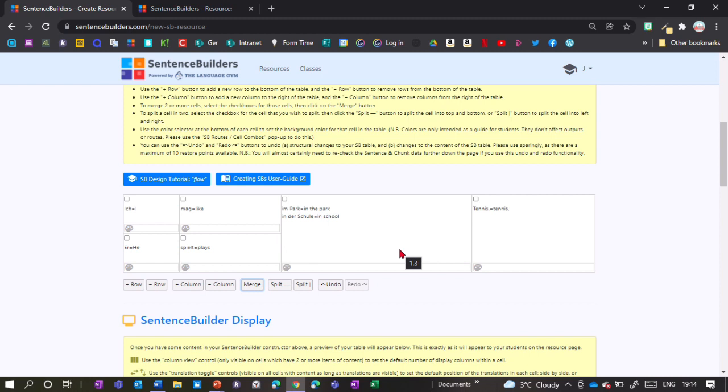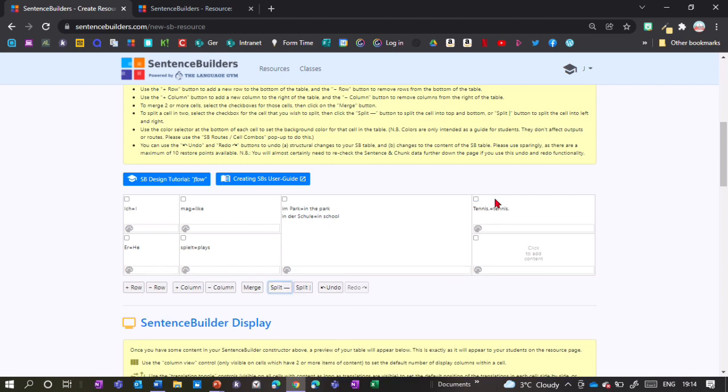Let's say I realized I made a mistake. I can also split it back up again. So if I click there and split, now it is back into 2 boxes. If, for example, I realize that some of my hobbies are feminine or masculine and need different cells.